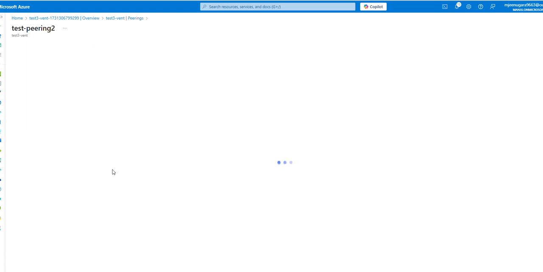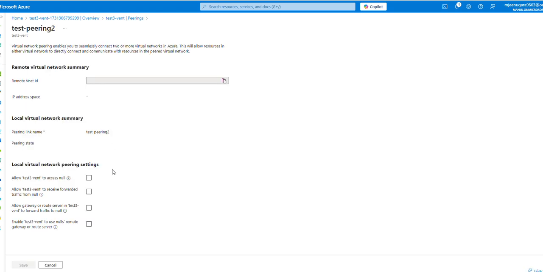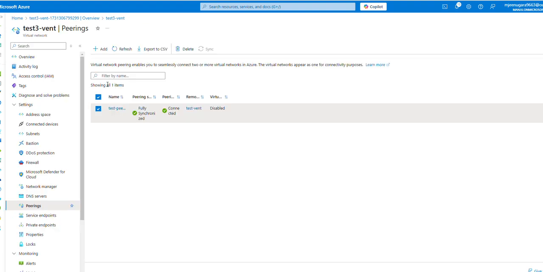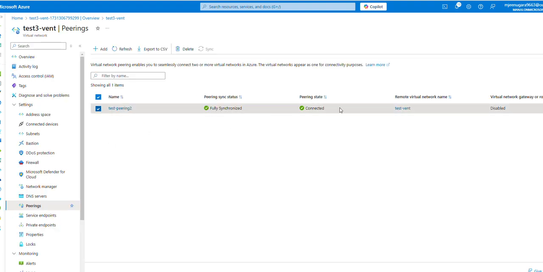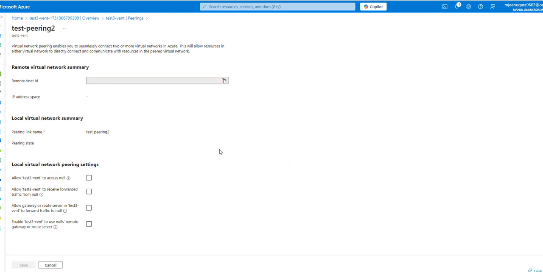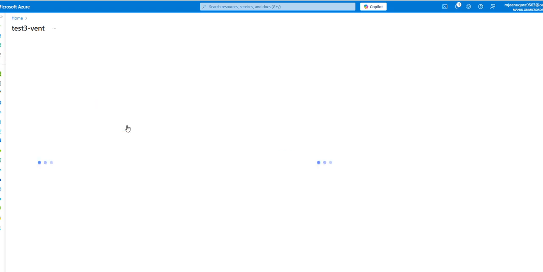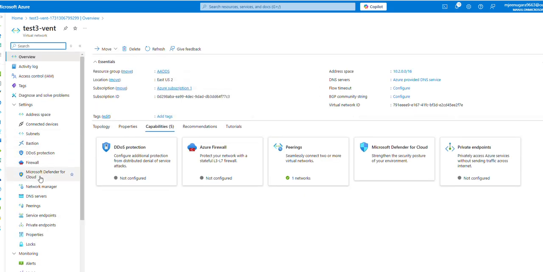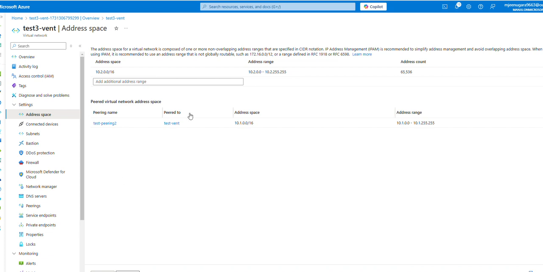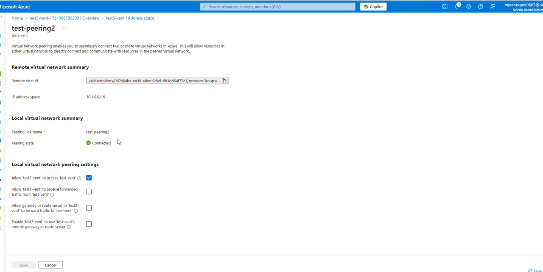So now the peering has been created, and we are able to see the details here. It is fully synchronized and connected with the remote network. Here we will be able to see the details. It will get updated in a while, since it has just been created. Go to address space. Whenever the peering is enabled, there will be the peering name which you have given. It will be available here. So it is saying that it is connected, and the link name is this one.